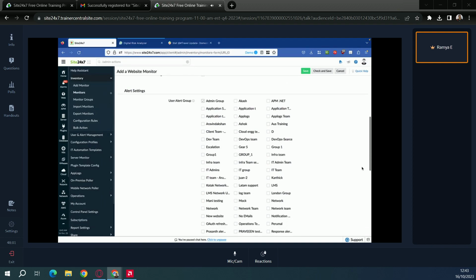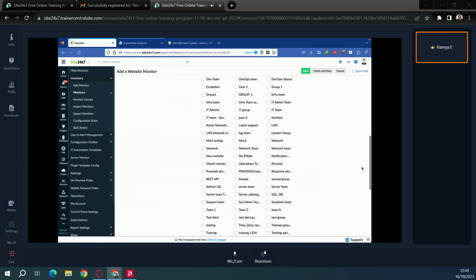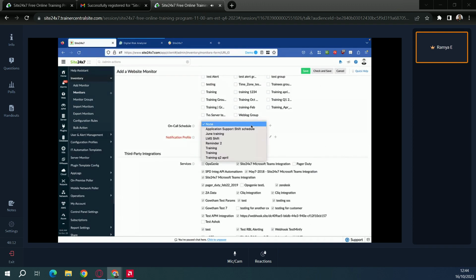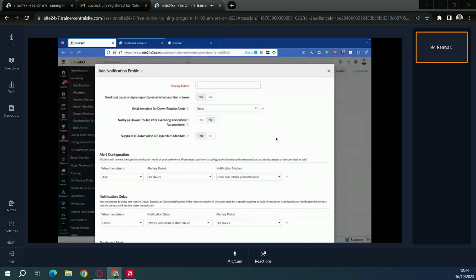Here in user alert group, you can select the user alert groups that have to receive alerts when this monitor goes down. Then we have on-call schedule, so you can select it from the drop down. And then we have notification profile. Let me show you the options we have in notification profile. First is send root cause analysis report by email when monitor is down. So when my monitor is down, you send me an alert as well as an RCA with it, which can have an MTR and also the ping analysis, which will help you understand where the drop has happened, what the network route is.